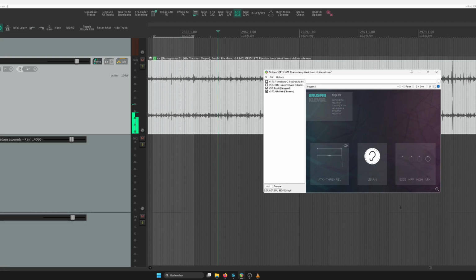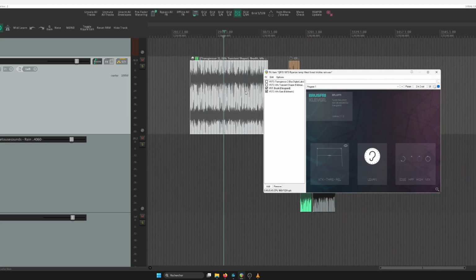For example, I'm clearly hearing the drops, but they lack a bit of volume and presence. So doing that, and that's basically all there is to it.